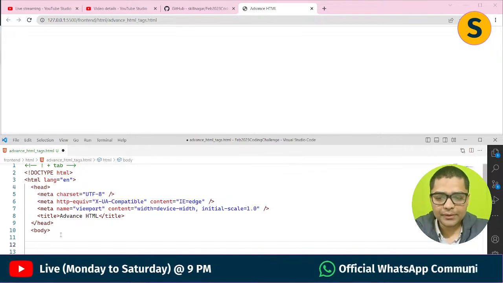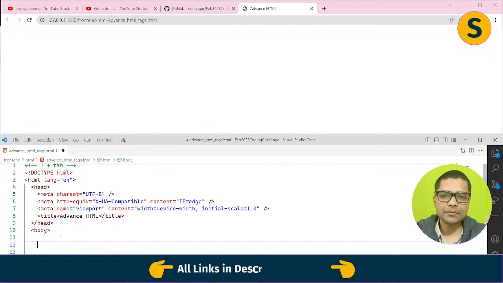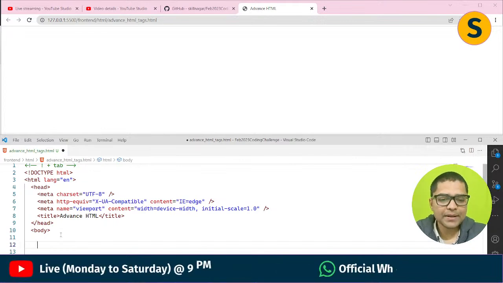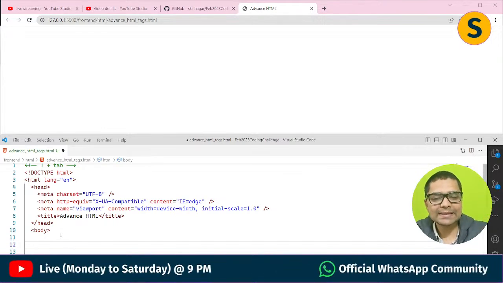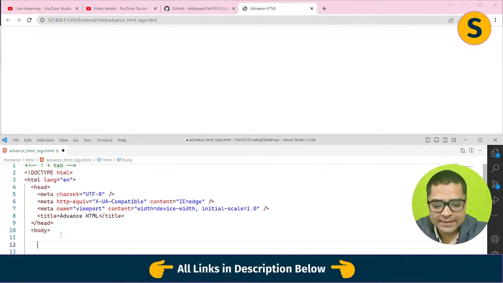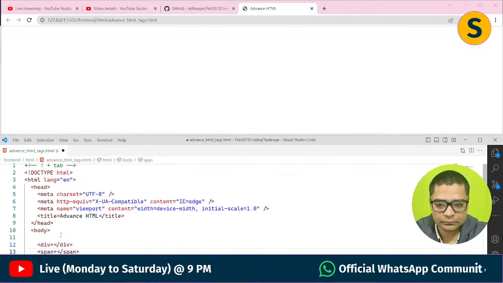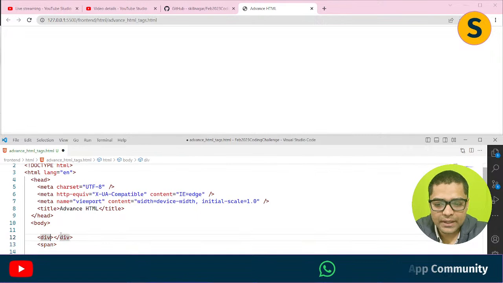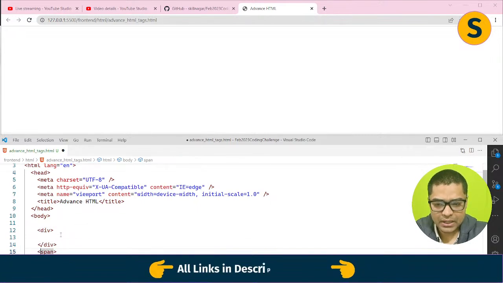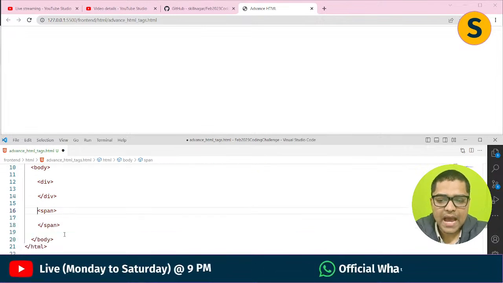So let's talk about those advanced HTML tags. Previously, we were using all these HTML tags and putting them anywhere. But now we want to put them in a container so that they can stay inside that container. So what we are going to do, we are going to use these two tags which are known as div and span. These are two tags which are div and span. What these tags do, they actually are container tags. They don't have anything inside.